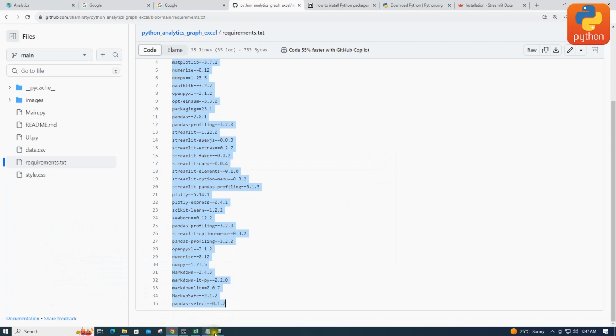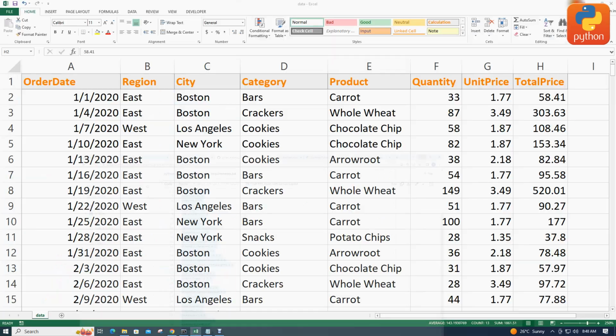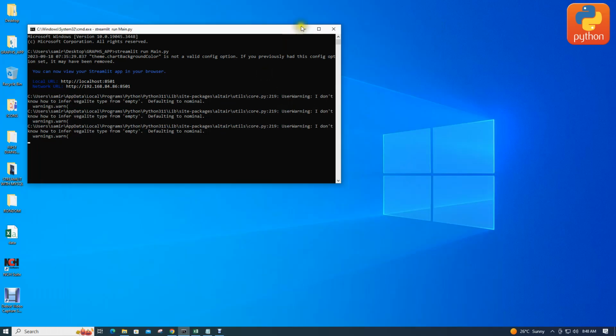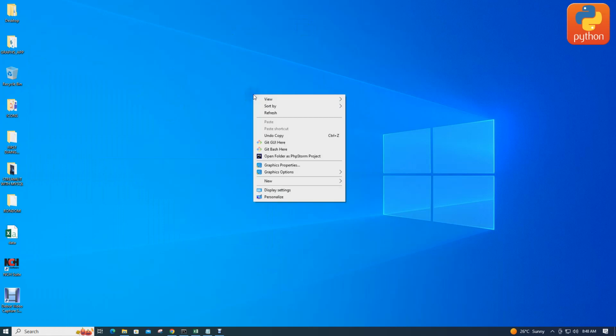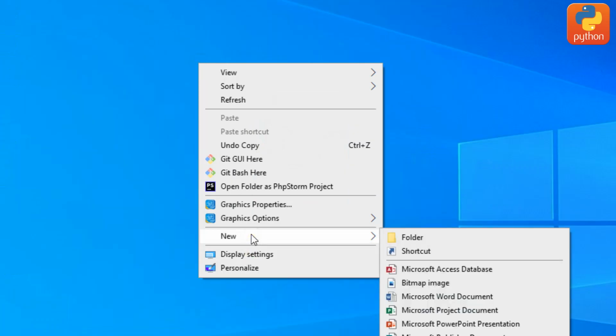Another step is start coding. So now come to your desktop. For example, desktop, this one. So right click on desktop, then choose new option and select folder.